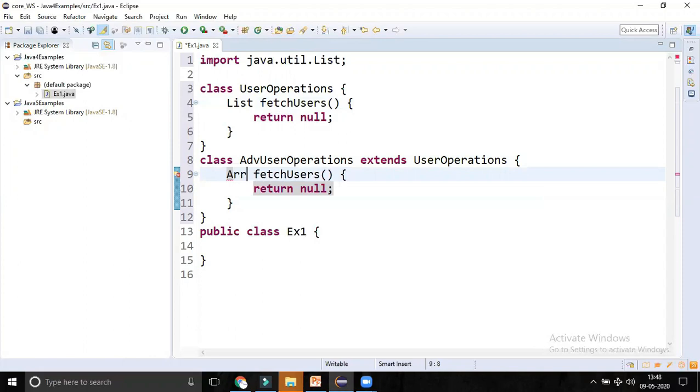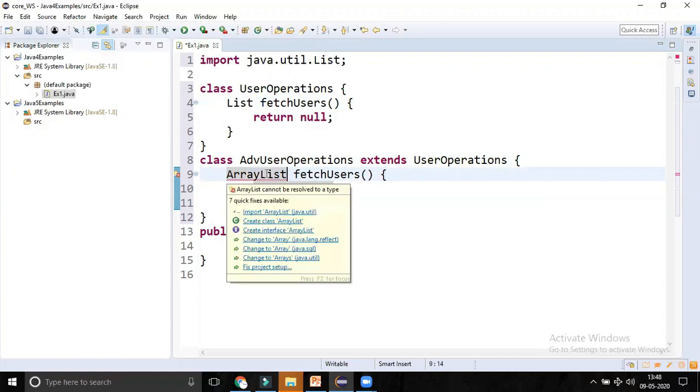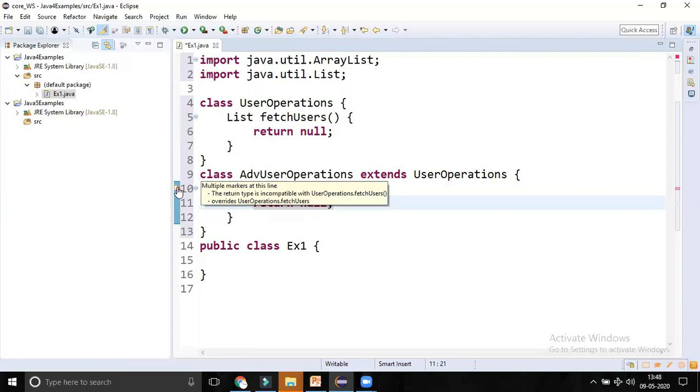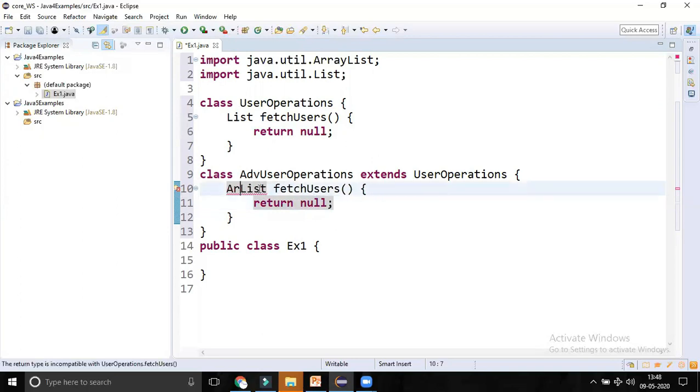So if I change to array list, I can import the array list. After importing, it is still giving the error. Here we can see the error message. Multiple markers at this line. Return type is incompatible. So in JDK 1.4, as we discussed, it must have the same return value.